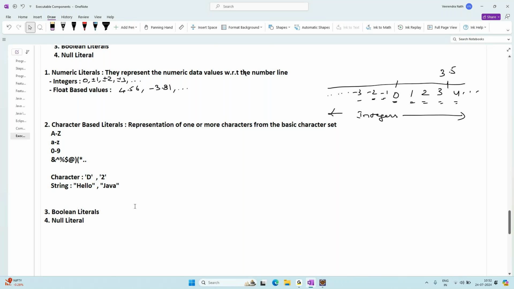Next, Boolean literals. You have only two values here, true or false. And finally, null literal will be only null, right? So tomorrow we will go into the depth of these things. How a programmer should understand and look into all this, we will understand in our next coming session, right?